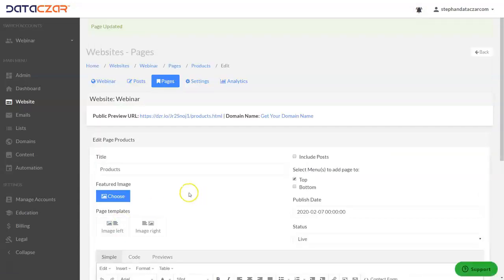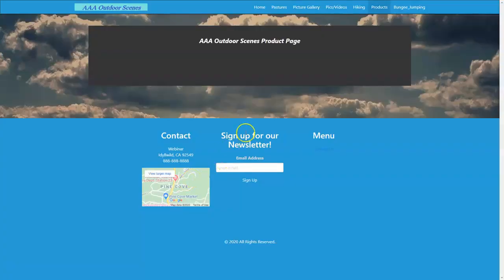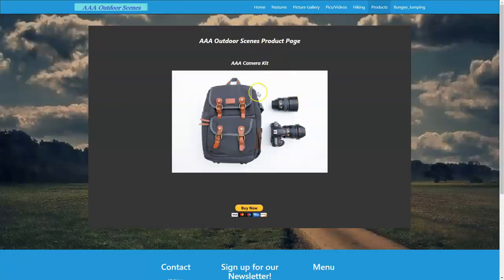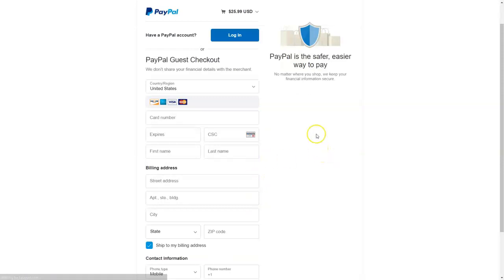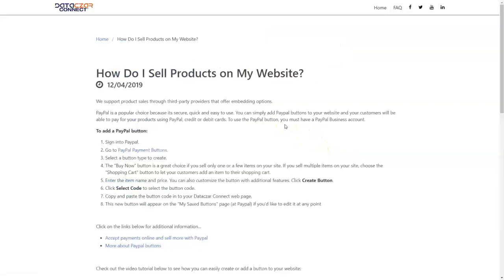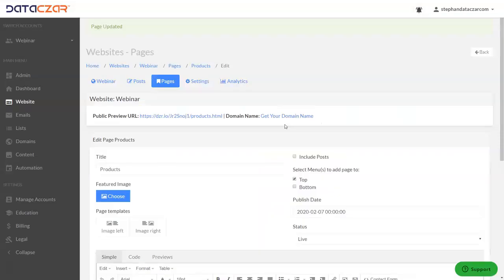And that updated it. So let's go back to our AAA Outdoor Scenes, and we're going to go ahead and refresh the page. Let me do Control F5. And bam, there it is. There's the Buy Now button. And if I click on it, it's going to take me to Buy Now through PayPal. So there it is. And let's go ahead and tab on over back to where we were.